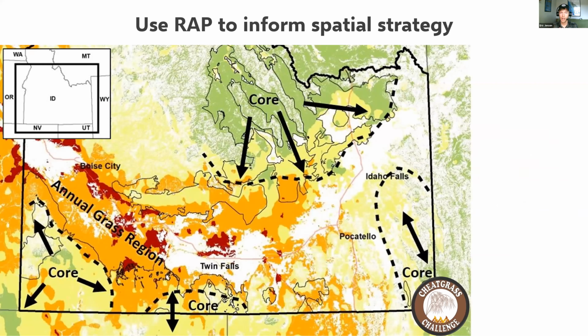One of the groups that has really implemented this is the NRCS in Idaho, which has taken this strategy and applied it to real cheatgrass data from RAP. Here you can see over the Snake River Plain where that group, which has put forward this effort called the Cheatgrass Challenge, has identified core areas, has depicted areas where they're trying to grow those core areas with the dotted lines and the arrows, and has also denoted this annual grass region. So strategies like this can help to frame expectations in terms of what's possible and also create a common frame of reference across a variety of different stakeholders.